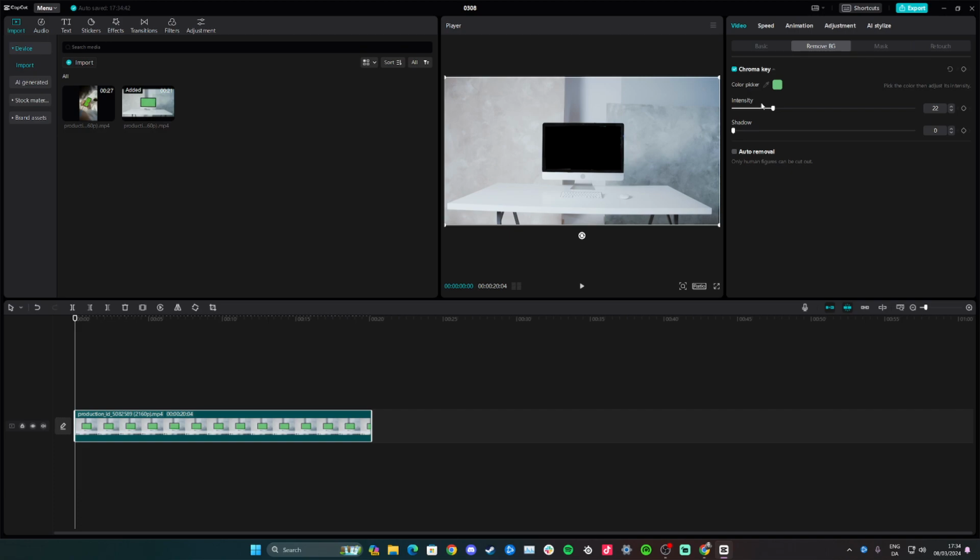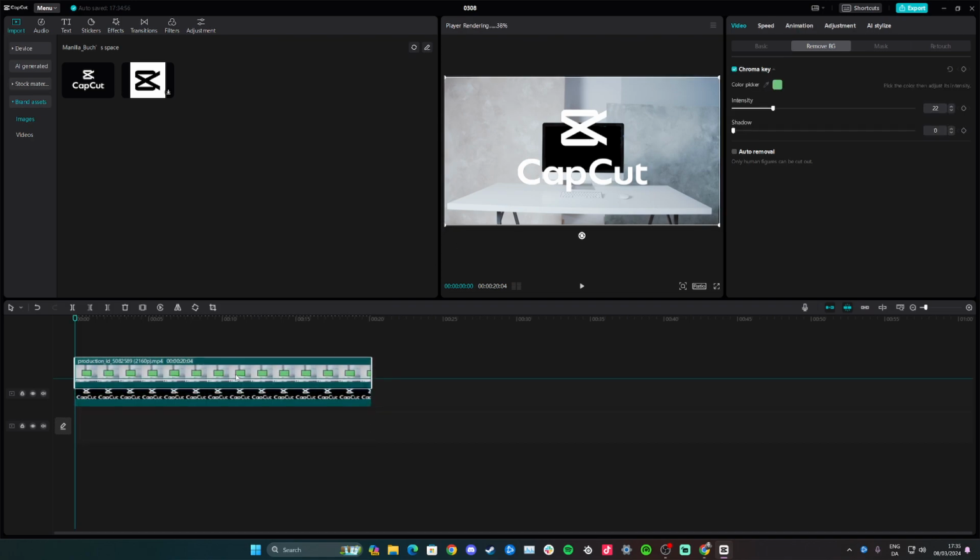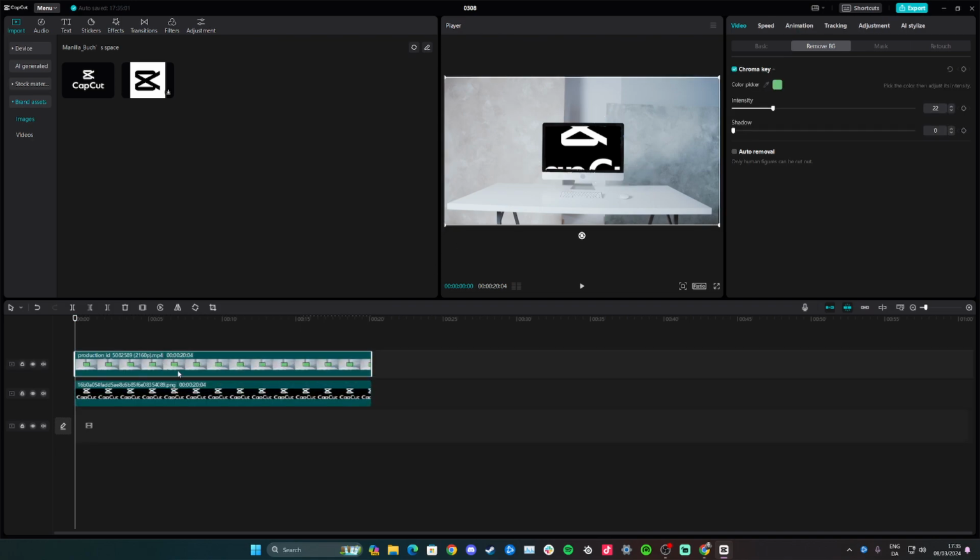And now from here, I wanted to go and add what you want to appear on the green screen. For this, I'm just going to use what we already have here from CapCut. Simply drag it down on the timeline, extend it here. And we don't want this text to be on top, so I wanted to take the video here and drag it on top of CapCut.